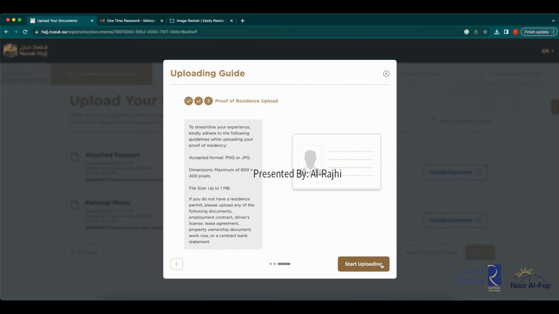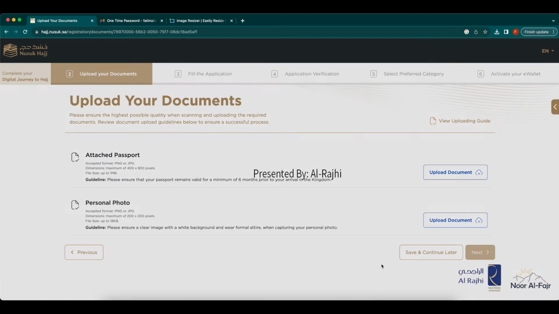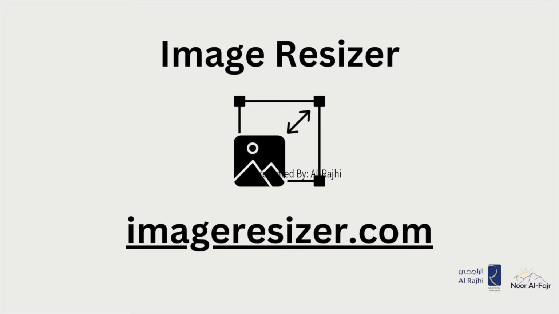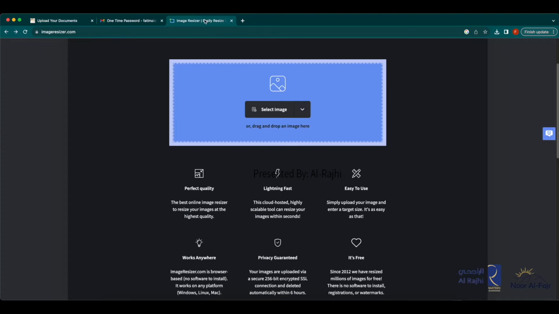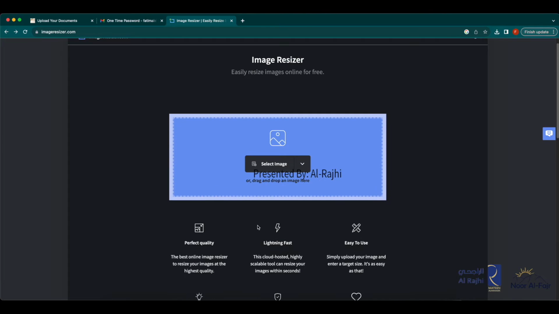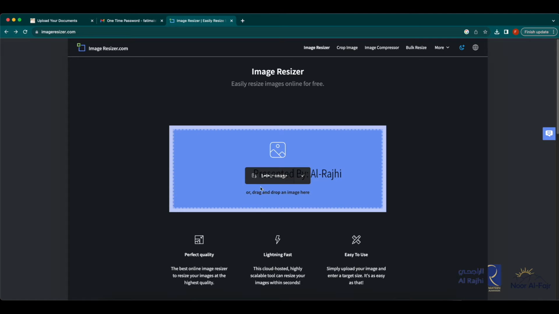If you have a non-American passport, you will need to upload a third document as proof of residence. For example, this would be your green card or visa. The upload requirements for proof of residence are identical to passport upload requirements. In order to make sure that your uploads are the correct size, you can use an image resizer tool. We found a free option available online at imageresizer.com. You will be able to upload an image saved on your computer to resize.